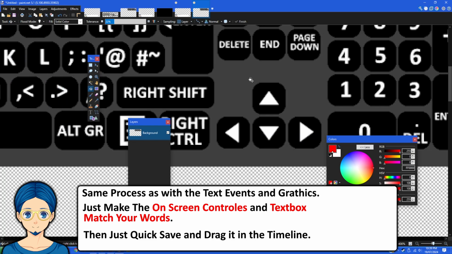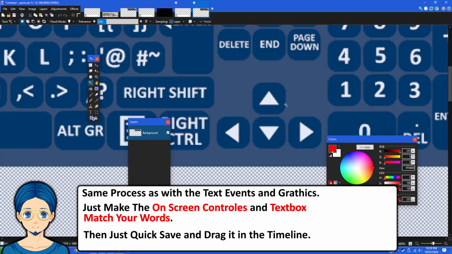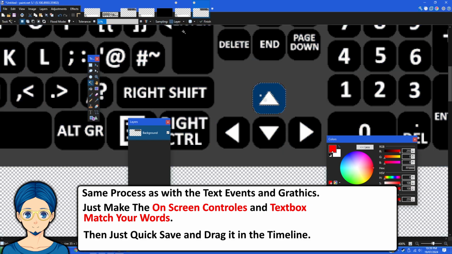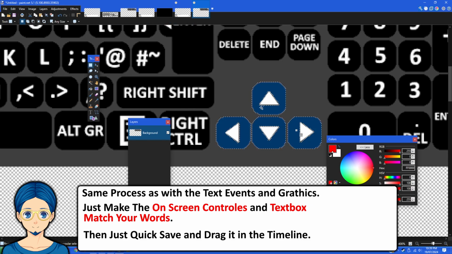So again, just find the controls you need. Select the controls with your Magic Wand tool in Paint.net. Select that, like so. Then maybe grab the select tool, well, the little square tool at the top, so you can get everything.